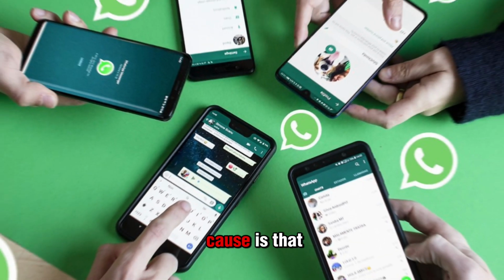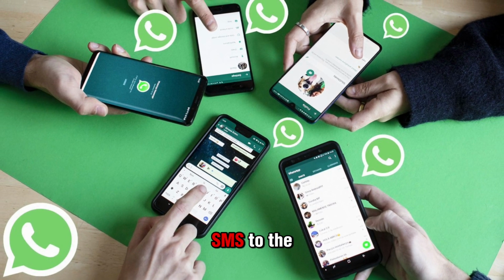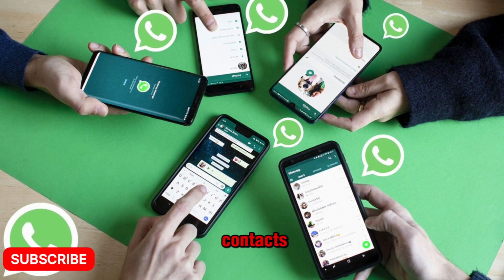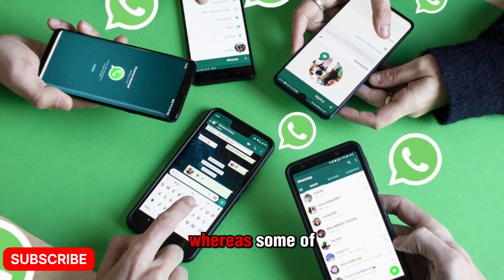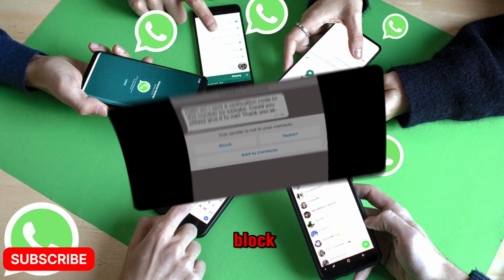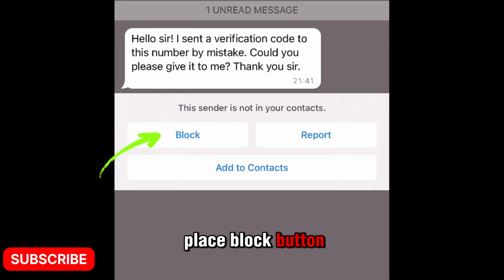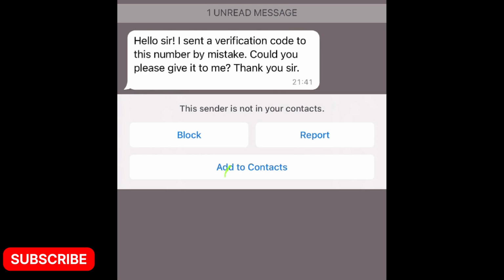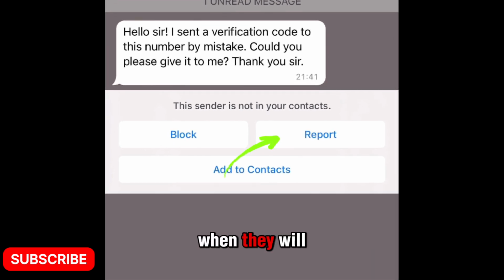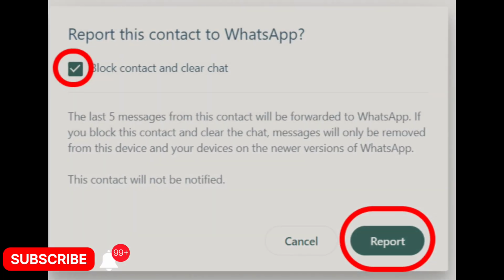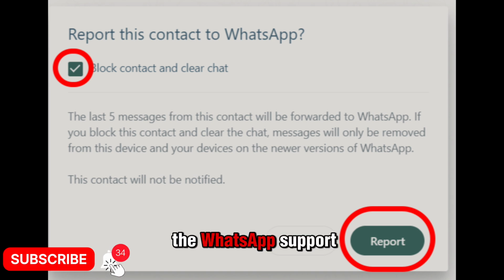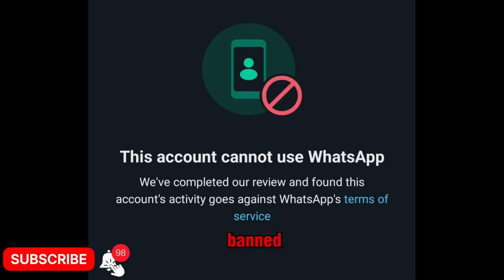The second cause is sending a lot of SMS to people who are not in your contacts. Some of them may take the action of blocking, whereby when they press the block button, it comes with a report contact option. So when they press OK, your information or report will be sent to WhatsApp support, and hence your account is going to be banned. So here are the solutions to such troubleshooting.